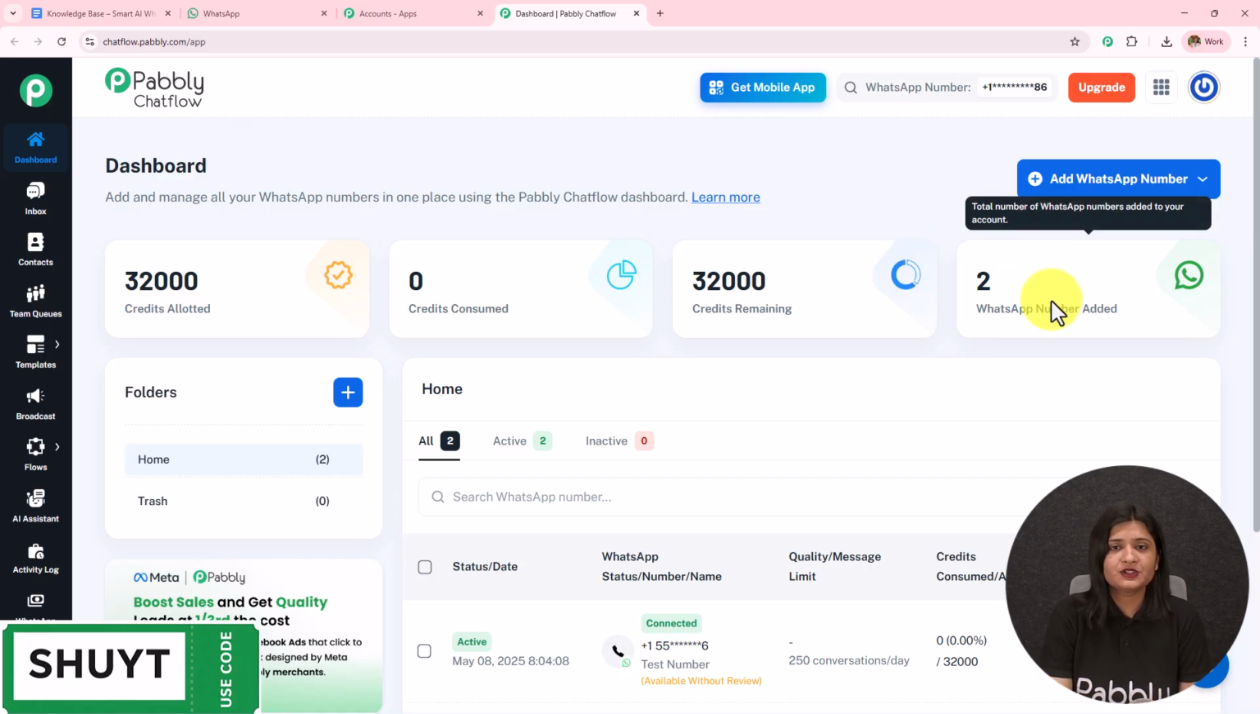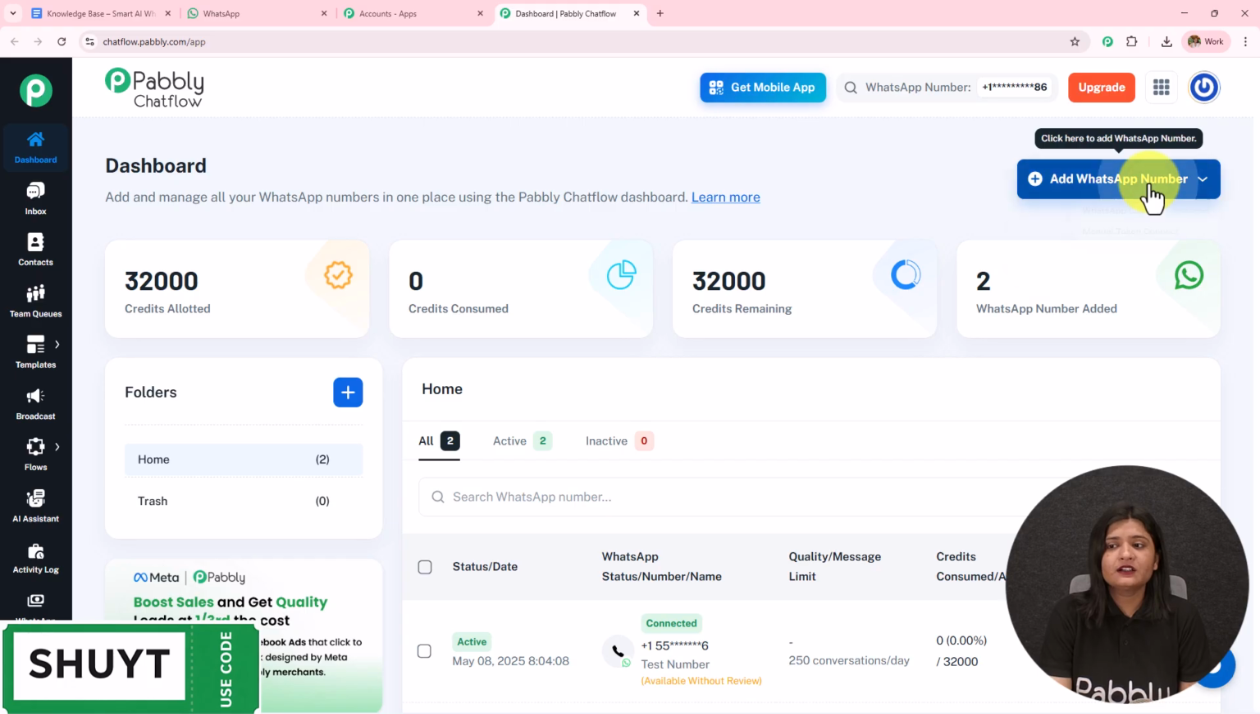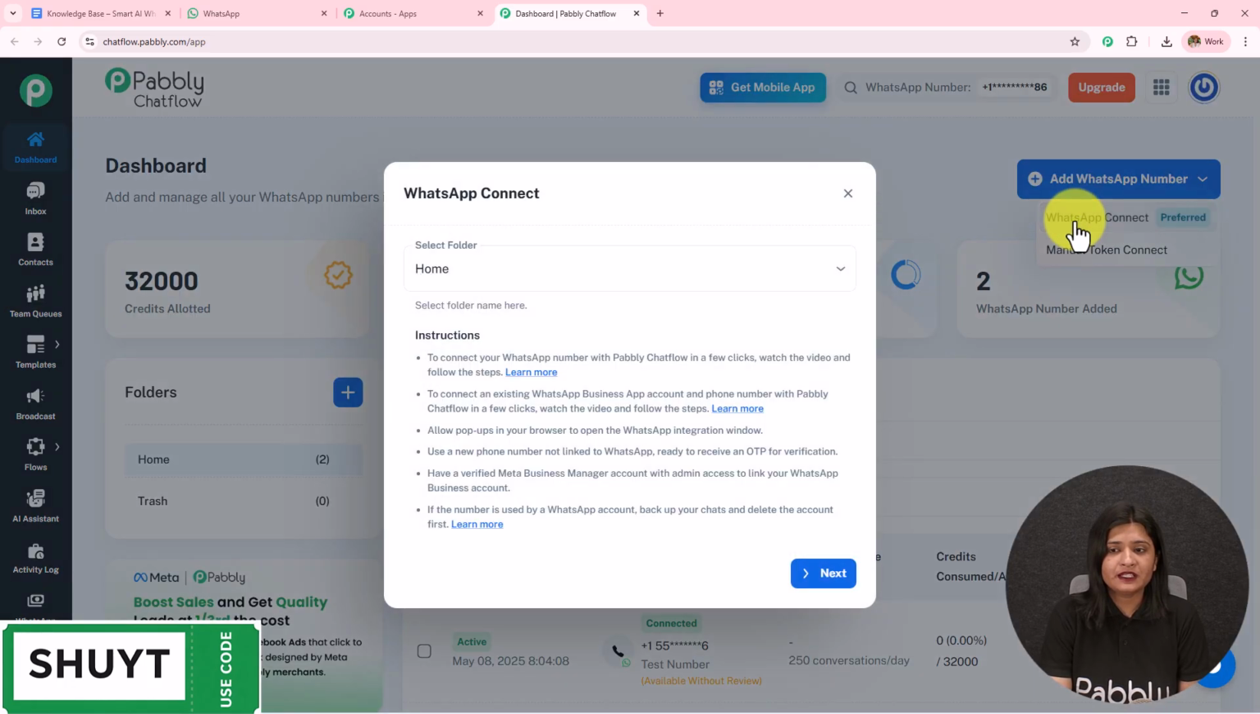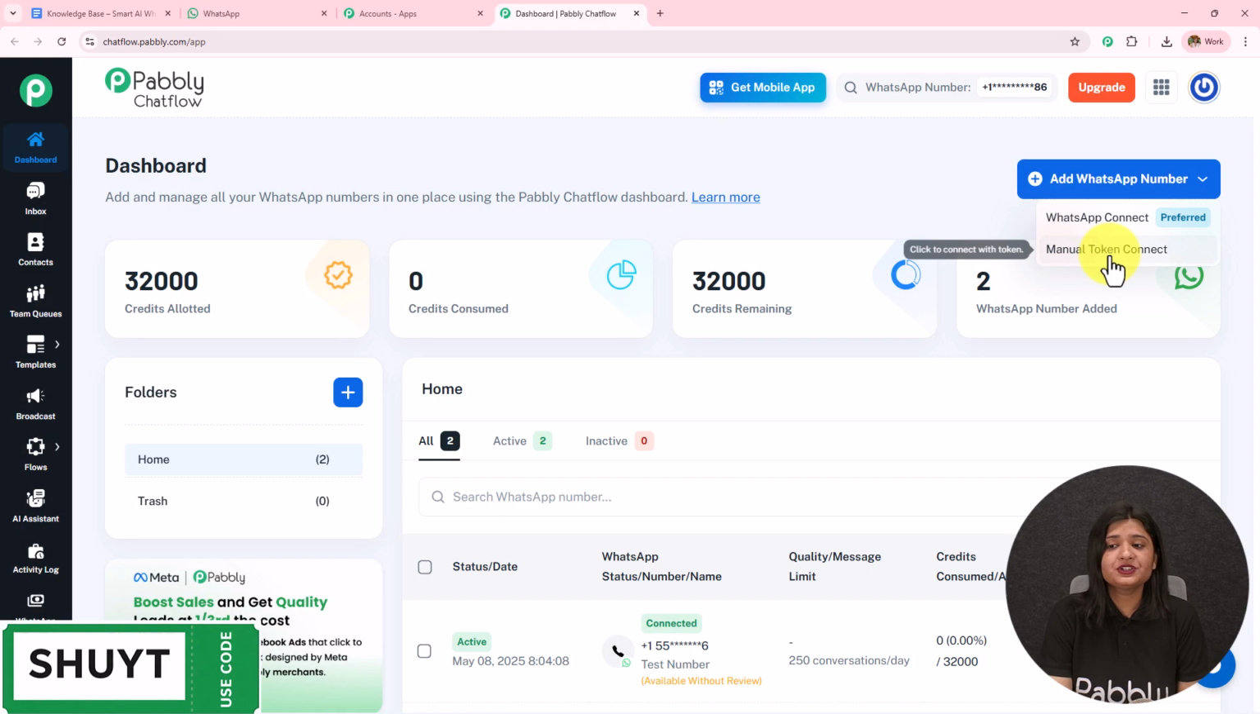To add your WhatsApp number to your Pabbly Chatflow account, simply click on this add WhatsApp number, click on this WhatsApp connect, which is a preferred method, or you can also use a manual token to connect your WhatsApp to your Pabbly Chatflow. If you want to get the step-by-step process, the detailed video is given in the description. You can check that out.